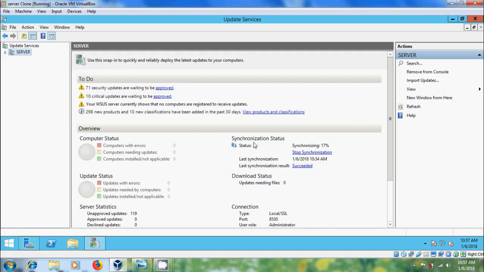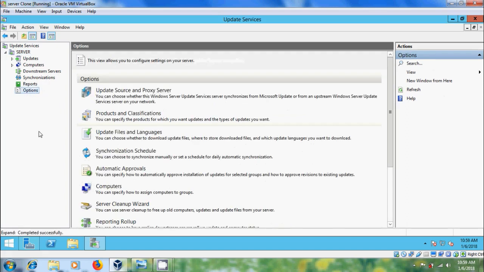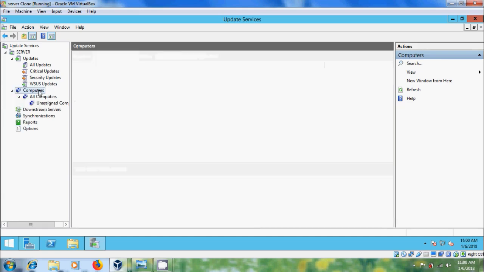And here in synchronized status it is synchronizing with Microsoft Update. First we have to finish the synchronization and expand server. Here you will get different options: updates, computers, downstream server, synchronization, reports and options. By using options we can modify the options that we have configured previously, and come to updates. Here we have different updates: critical updates, security updates, and Windows Server Update Services updates.